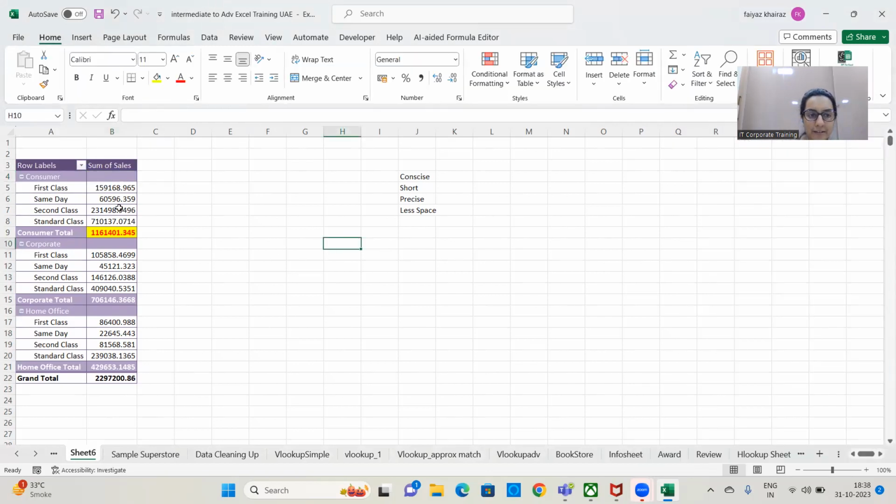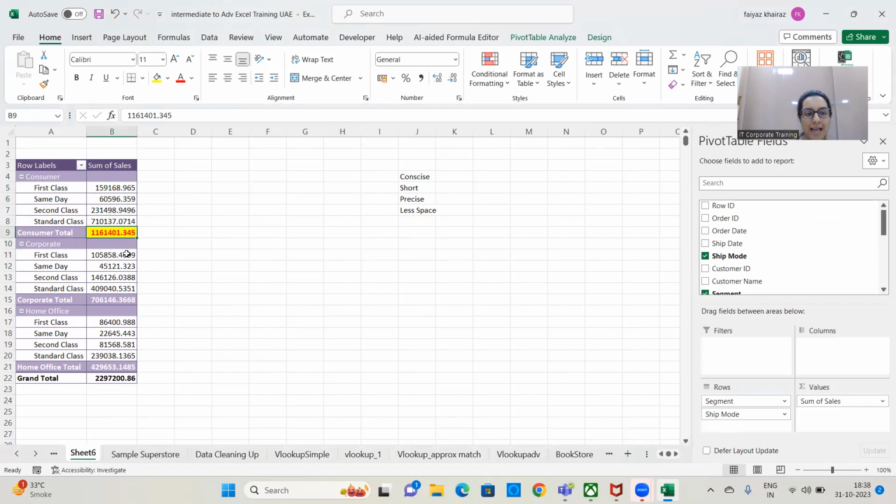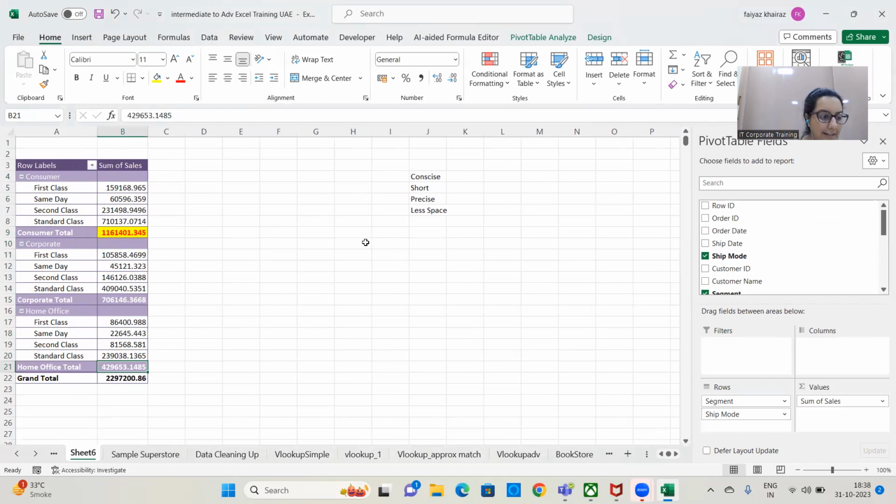Can you see what happened? Now this full total is being shown here and this full total is being shown here and this big total is being shown here. So here you have these totals shown at the top of the group. Is it clear?